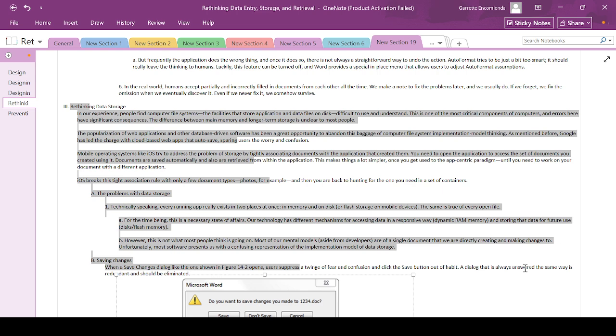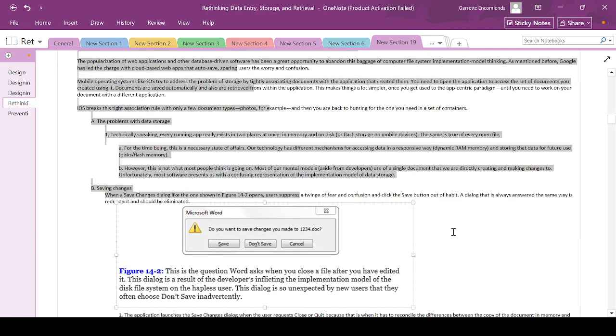As mentioned before, Google has led the charge with cloud-based web apps that autosave, sparing users the worry and confusion. Mobile operating systems like iOS try to address the problem of storage by tightly associating documents with the application that created them. You need to open the application to access the set of documents you created using it.